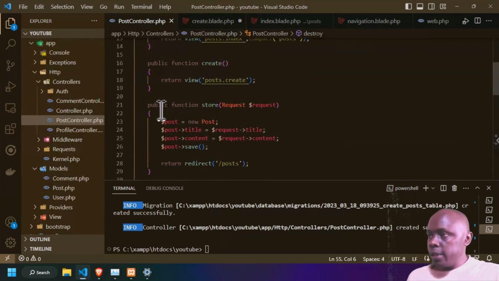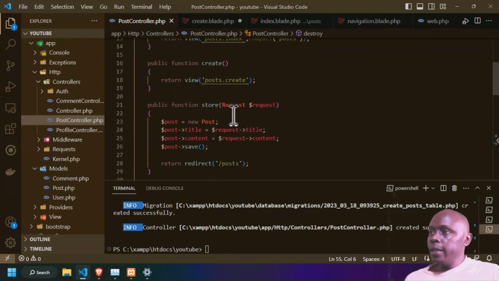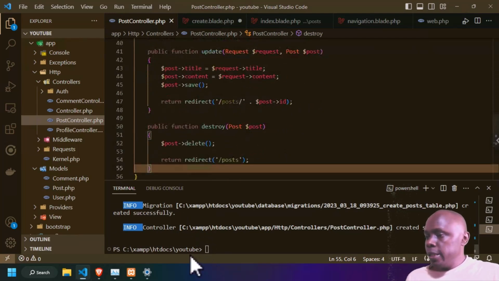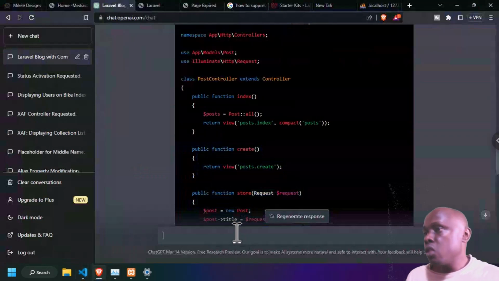This is a store function. So basically ChatGPT is telling you that you're going to create a variable post with post title and post content, and then you can save that, and then it can redirect to post again. So with that, it's okay. We need now to go back to ChatGPT, and we are going to ask it for the post model.